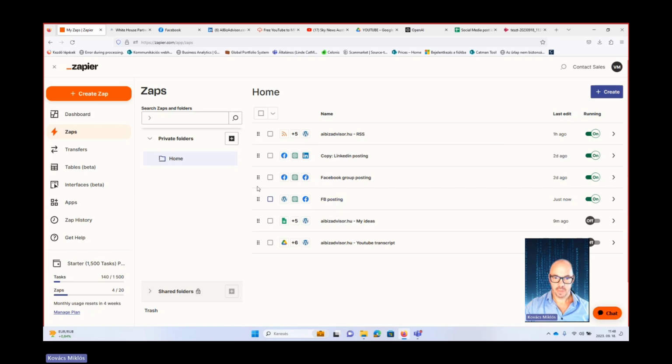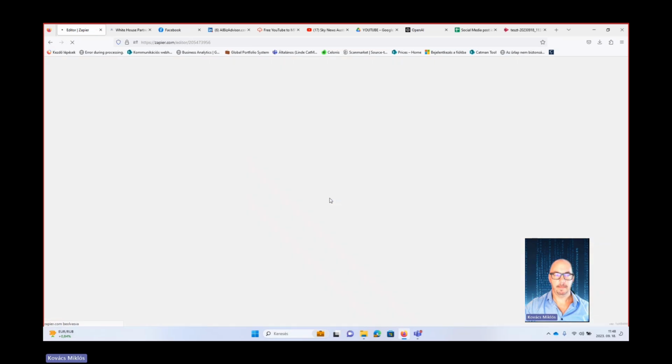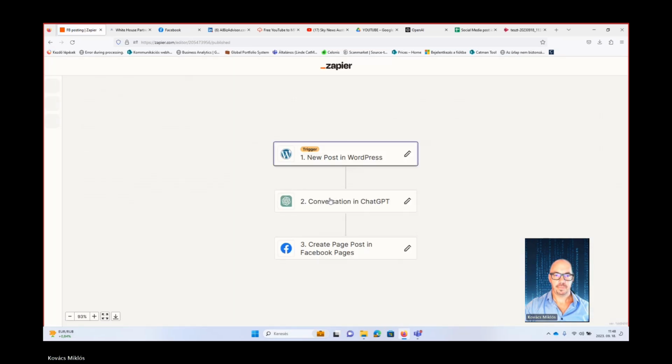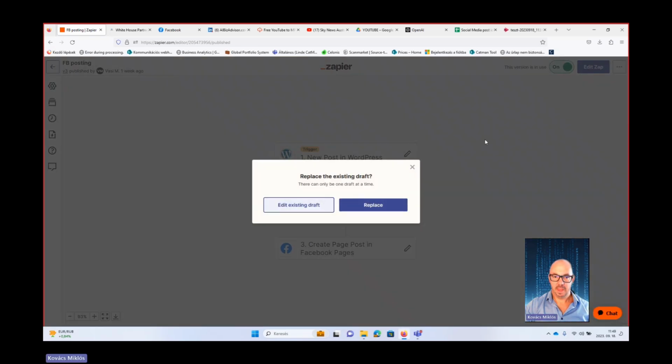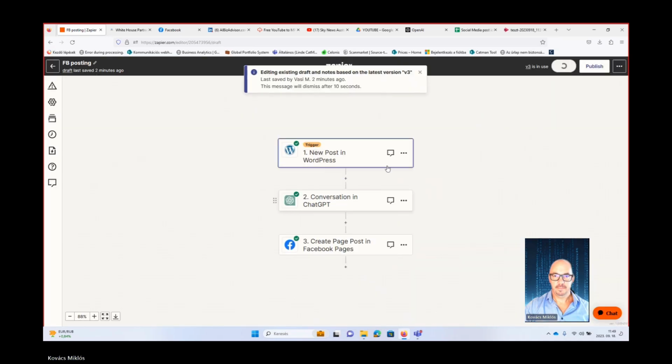This is my Zap here. Let's click on that Facebook posting. As you can see, it's quite a short, straightforward Zap. Let me edit it and show you how it works.